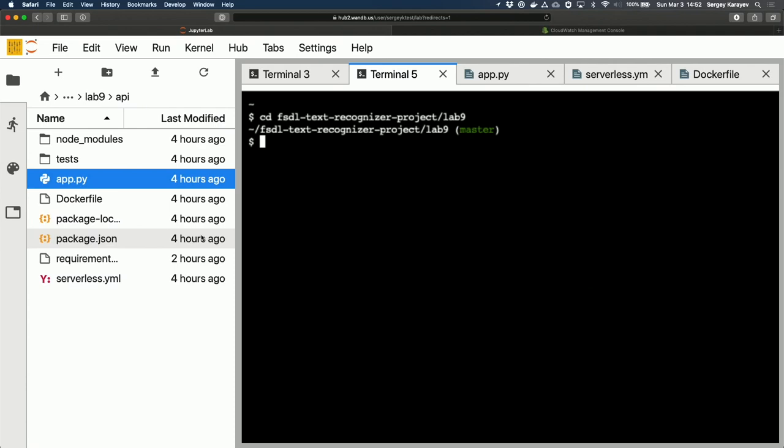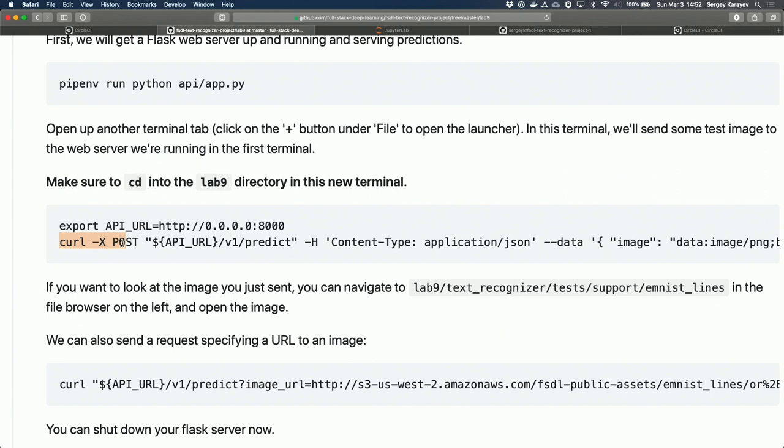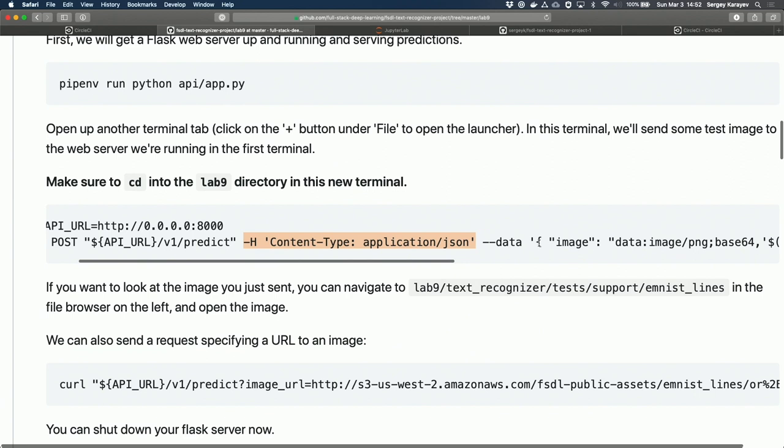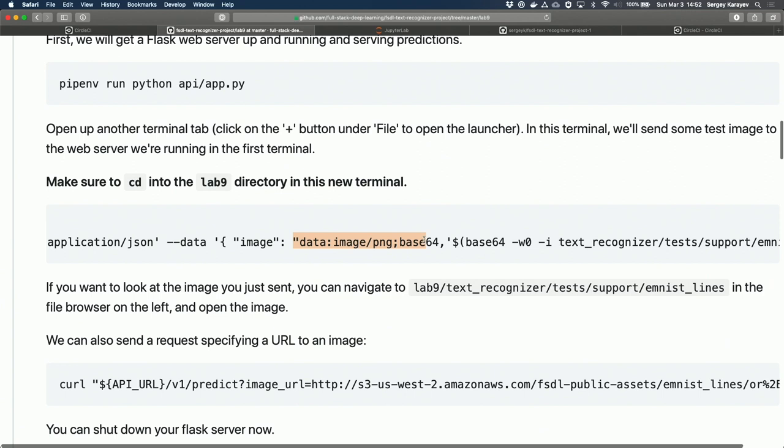And then what we're going to do is we're going to make a post request to start with. So we're going to use curl, which is this kind of HTTP request command. We're going to make a post request to API_URL/v1/predict to hit that endpoint. We're going to give it a JSON content type. And what the content type is going to be is we're going to say, OK, the image is this base64 encoded image.